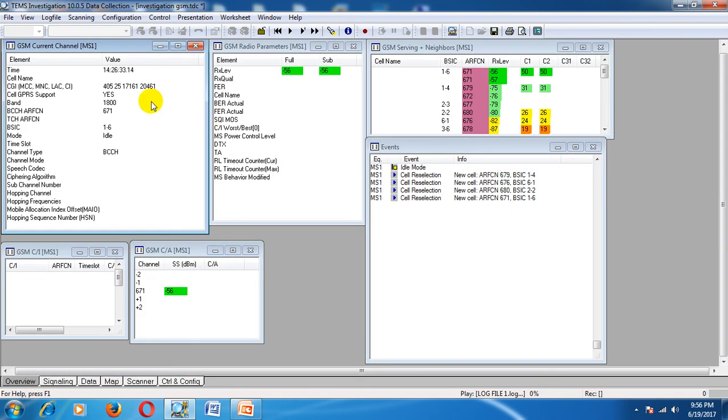So this is about the CGI, cell global identity. Now we have the cell GPRS support. The particular cell which is serving the mobile, it is compatible for the GPRS node. It shows yes or no.